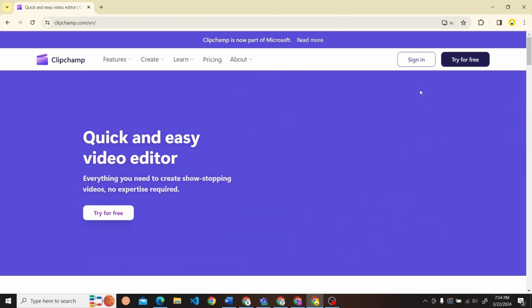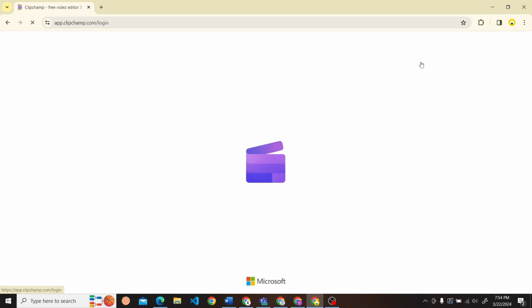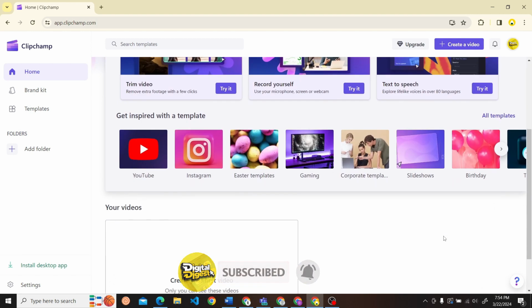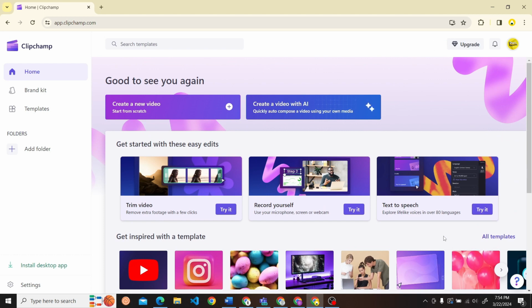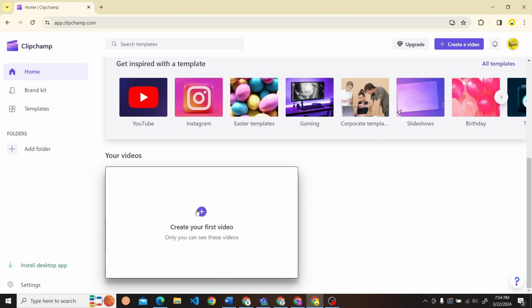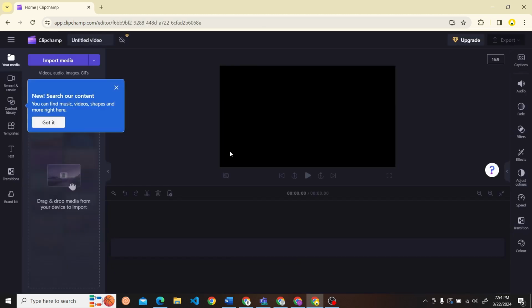So the next step is to sign into your account. So let's head on and sign in. So once you have signed in with your Google account, this is the interface that you are getting. So to save your project, first let's create a project. So here let's create a video.